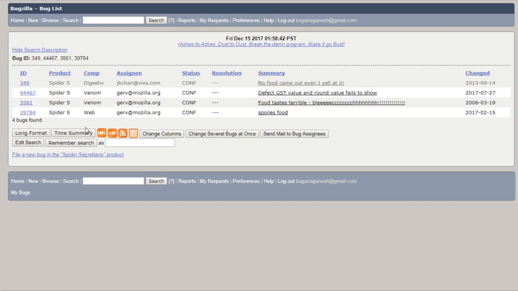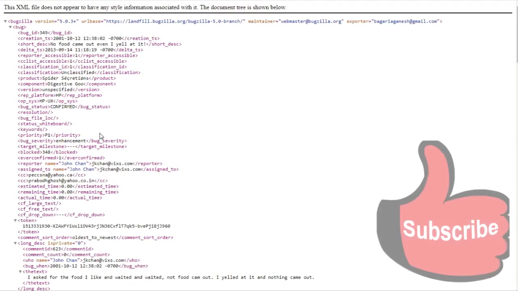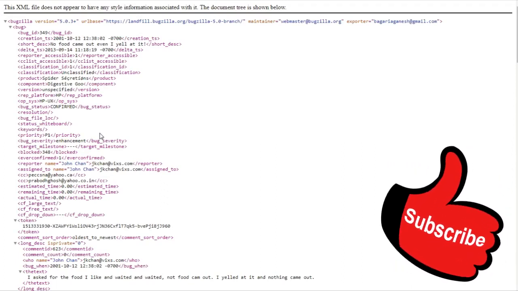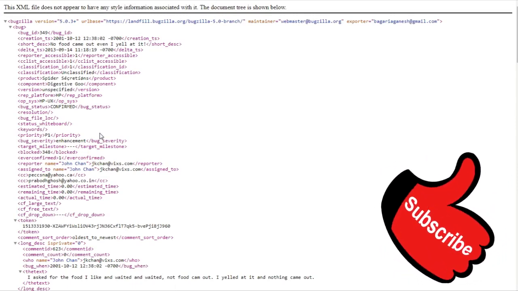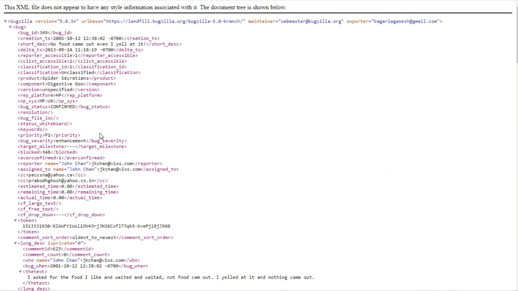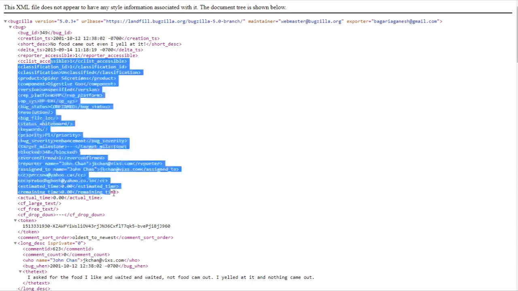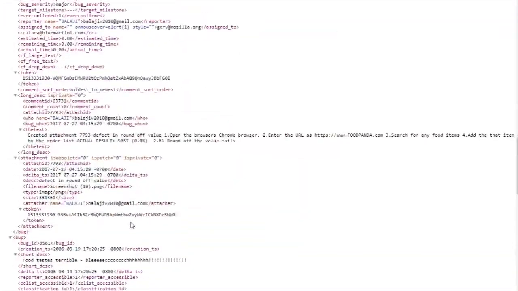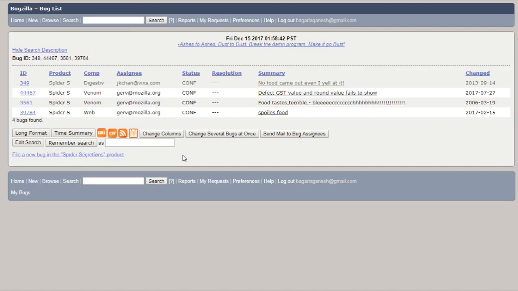Now let's try the third one, XML format. When you click, as you can see on your screen, it converted the bug list displayed in table format into an XML format. This is the XML format, which is extensible markup language, if you know about XML. Let's now take a look at the CSV, that means comma separated values.